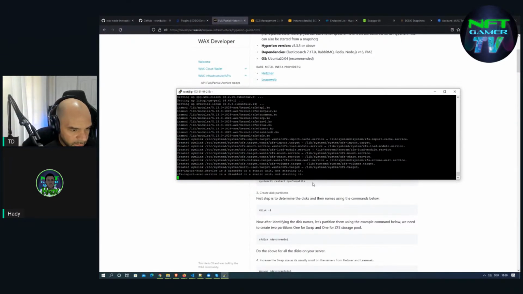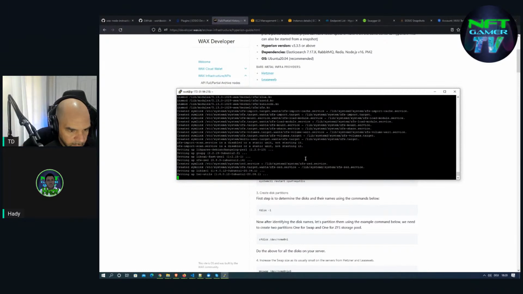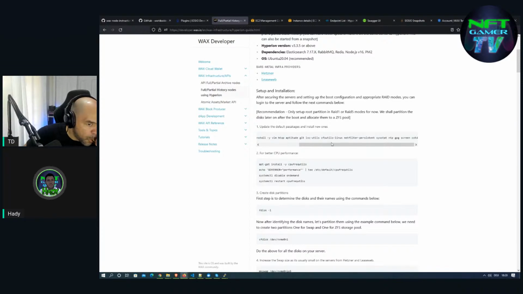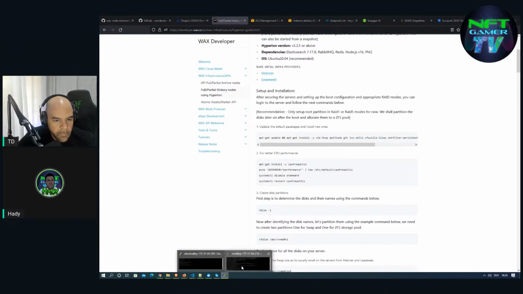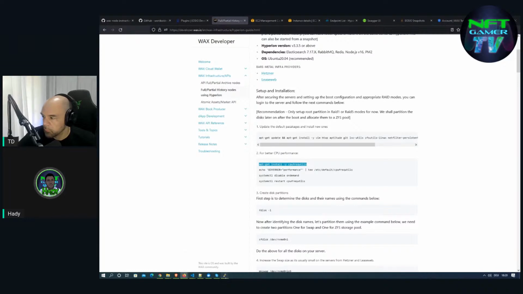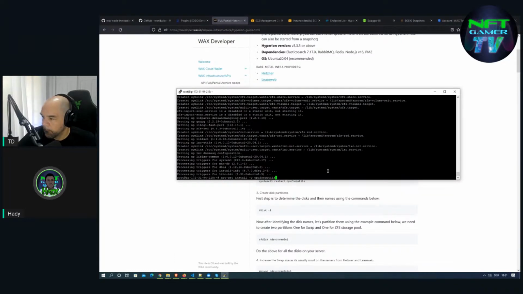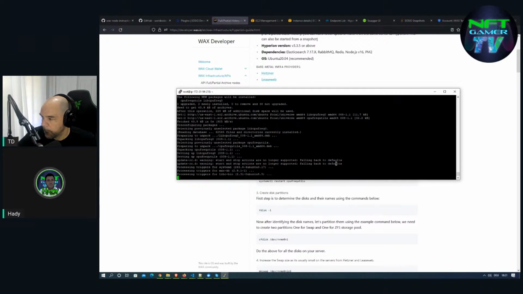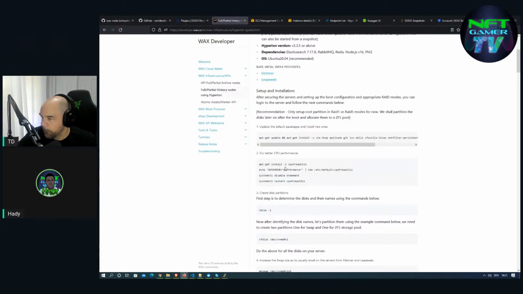All right, so now it is doing lots of stuff. It's installing the packages that I'm going to be using. And when it's done, I'm going to install another package for better CPU performance. All these are not necessary, so you don't necessarily have to do them. I do them because it's something Wax recommends, and I want to follow Wax and do what they ask me to do. But you don't have to do that.